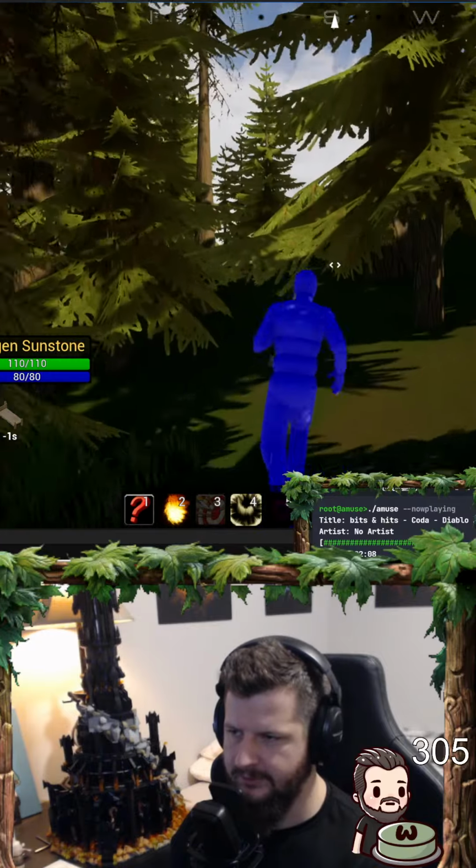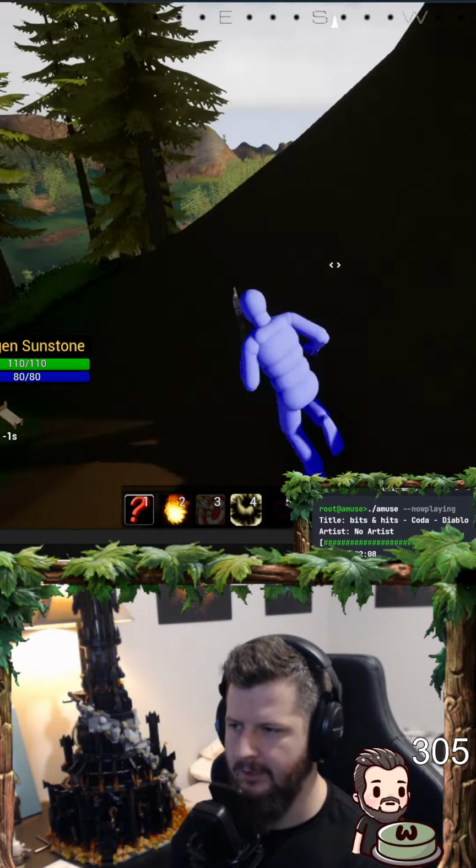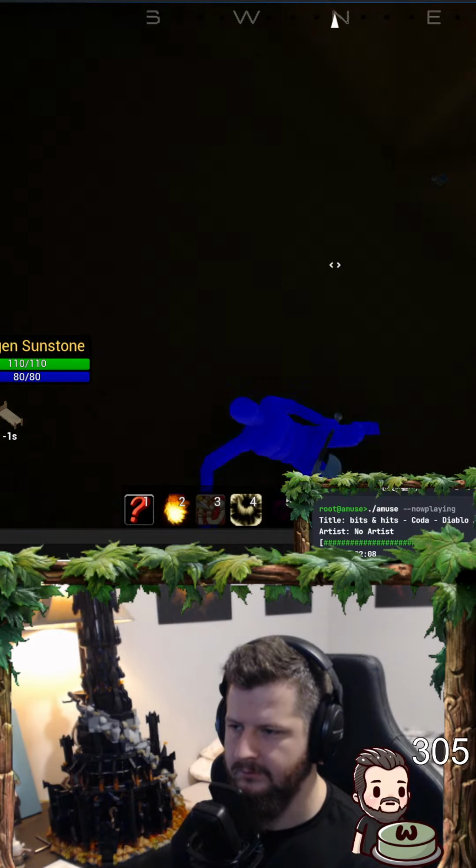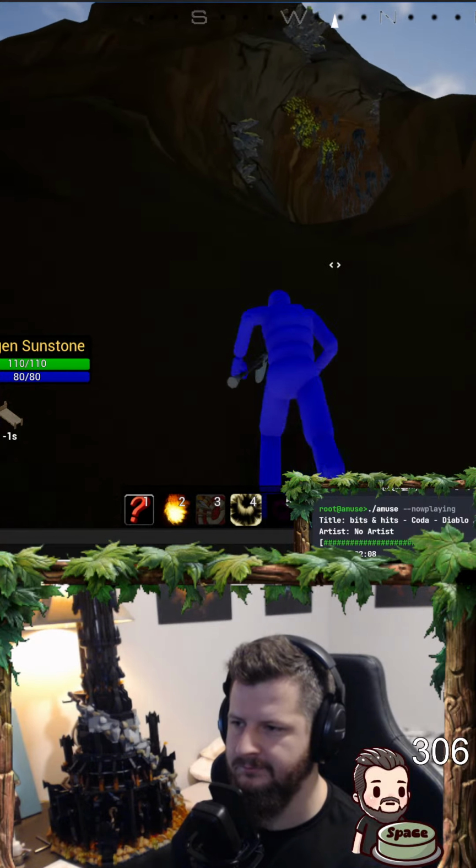Oh, those ferns have collision on them. I should turn that off. They're also floating. Oh dear. Okay, I guess we're going through a tunnel.